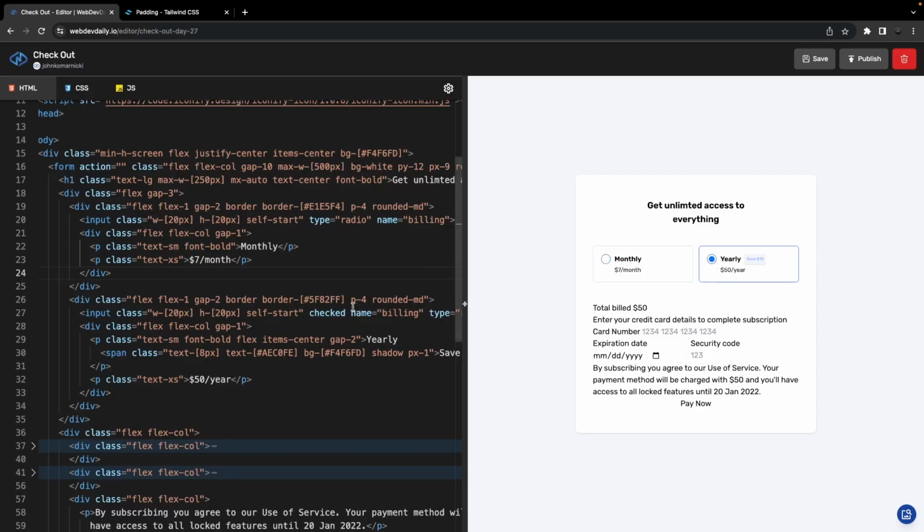And one thing we actually forgot to add was the shadow. So let's try adding a shadow here. Maybe even do shadow medium, make it pop a little bit more. And I think I like that. I think that's good. Okay. And then also what we probably could do with some JavaScript is if we select monthly or yearly, then the total build value will also update as well. It'll either be 7 or it can be 50, depending on whichever option you choose.